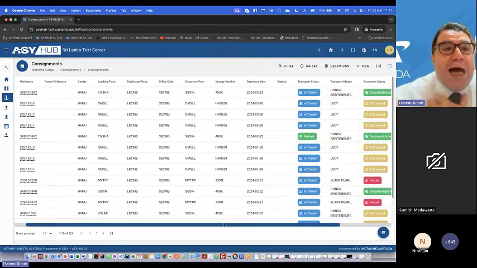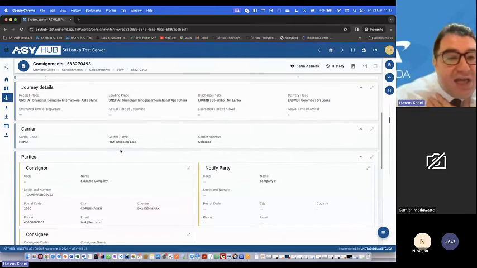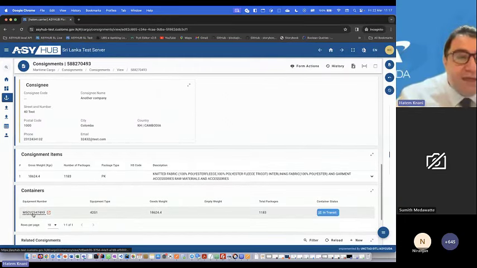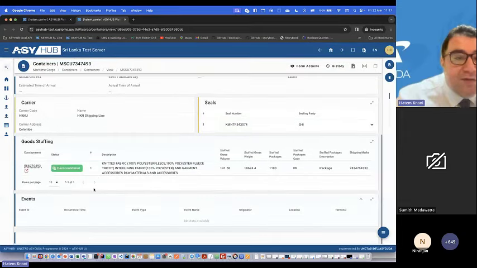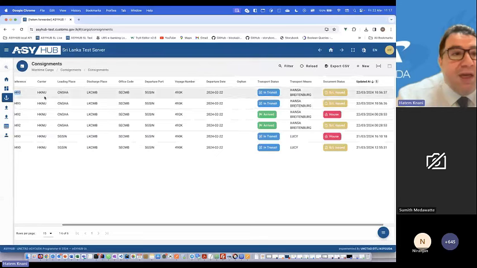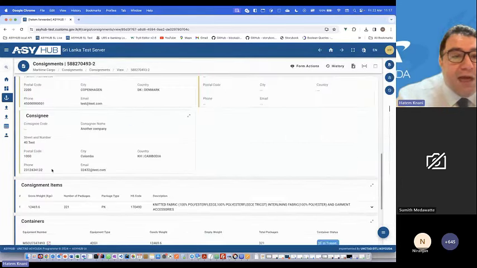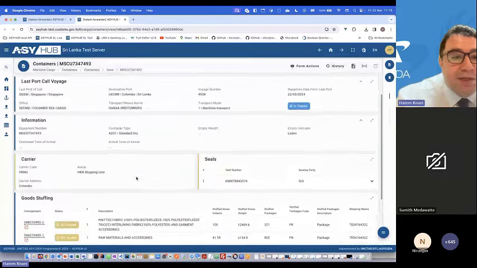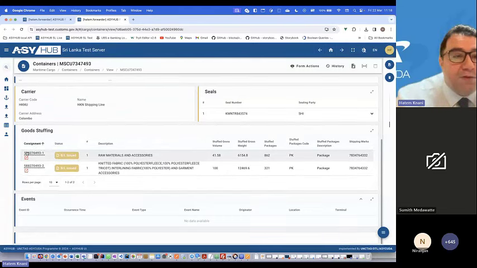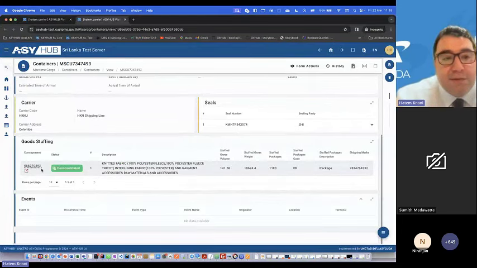Of course, as a shipping line, as a carrier, I cannot see those which have been deconsolidated. I have no access. So if I look at the container, I can see only mine. Same thing for the freight forwarder. If the freight forwarder checks the container to see what consignments are inside, he can see only his own, the -1, -2, while the other one is without dash.